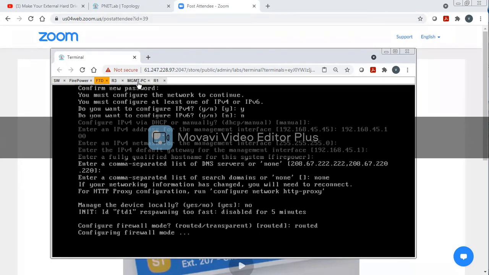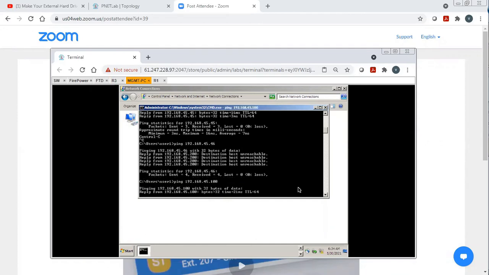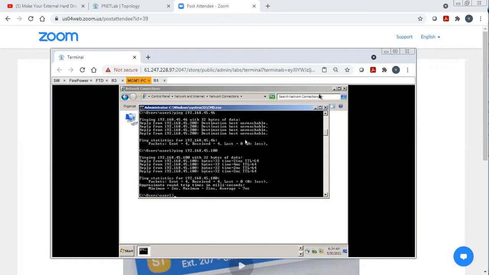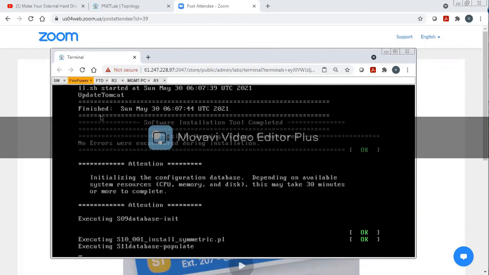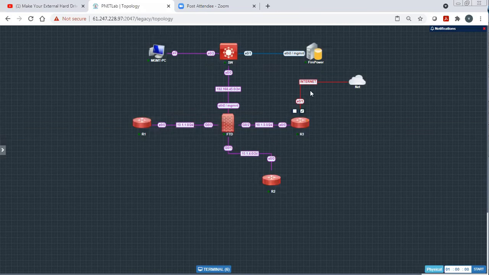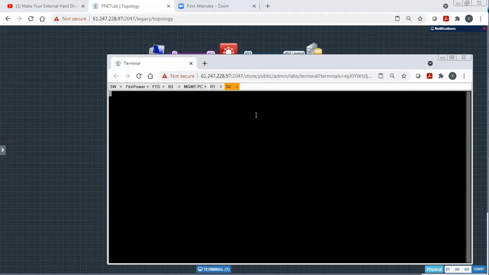Okay, management PC. We have given FTD an IP address of 100. So yes, FTD is up. We still have to wait for FMC. It's still booting up. In the meanwhile, let's do the rest of the configuration. Let's do the configuration on R2, which is in the DMZ.